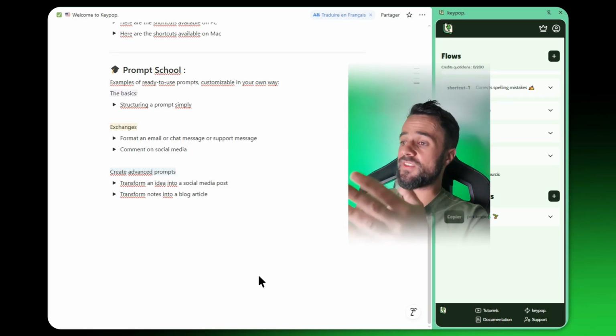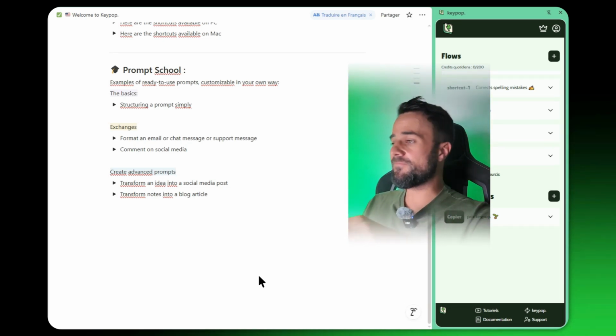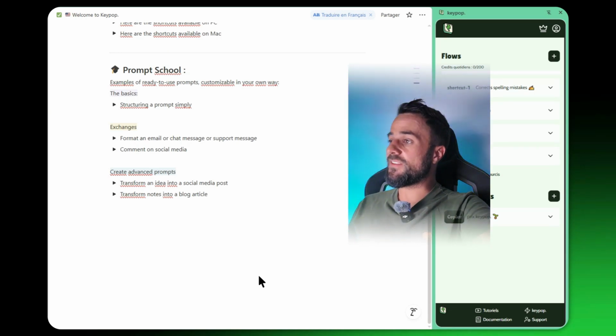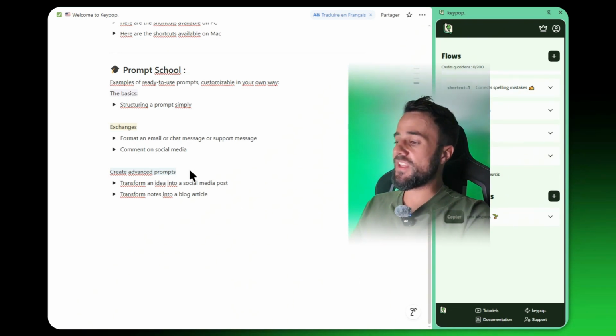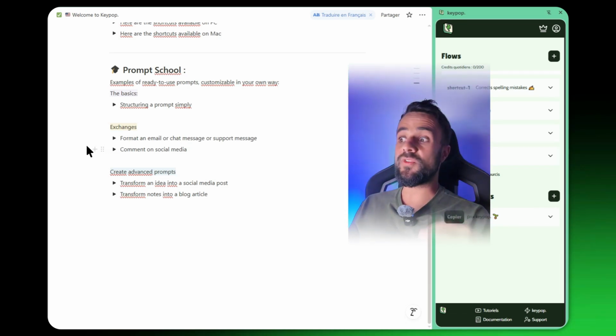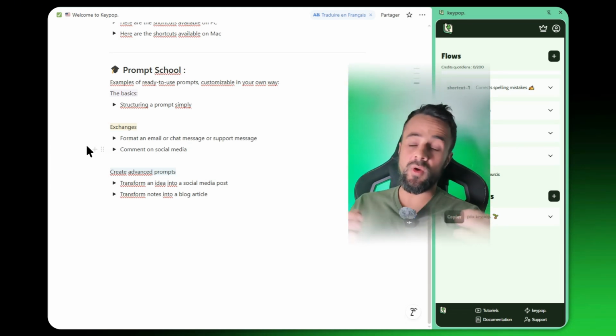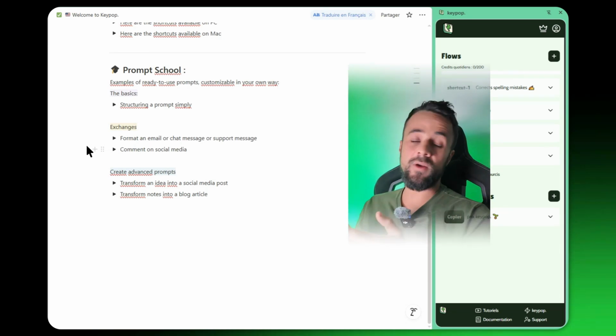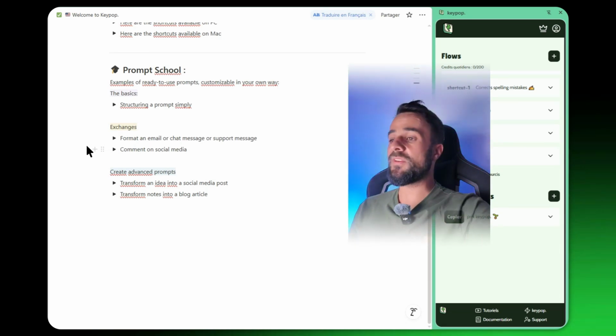I'll explain the 3 conditions to you using the documentation. If you go into your extension at the bottom, there's a little documentation page that will open in Notion. We're going to try to fill it with resources. Feel free to share your best prompts with us based on your use cases. We could add them in there, why not, so they can help others.